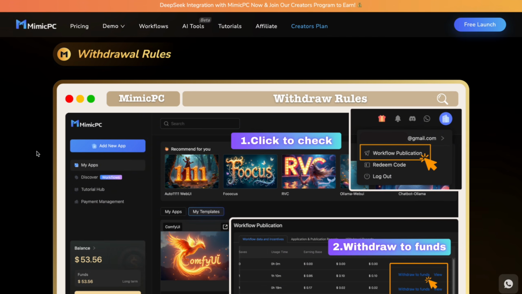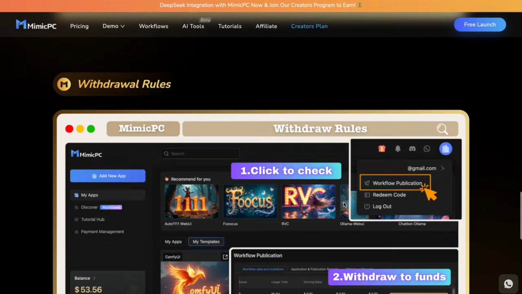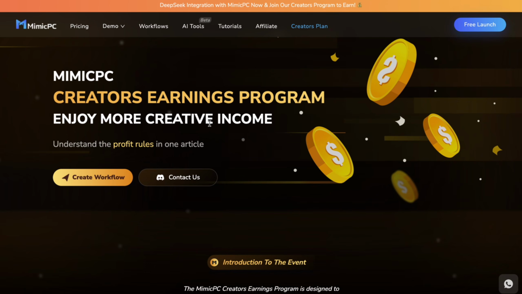And here's also how to withdraw your money. So we click to check. You click here, workflow publication, and here, withdraw funds. So this is very, very easy. And then you can basically make money while just creating workflows.